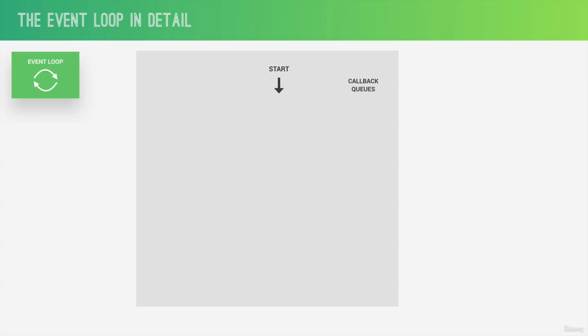Now, in some places, you will read that there is only one callback queue or one event queue, but in fact, as I said, the event loop has many phases, where each phase has its own callback queue. So let's now take a look at the 4 most important phases. There are 1 or 2 other phases that are used internally by Node, but these are not that important, and I'm not going to talk about them.